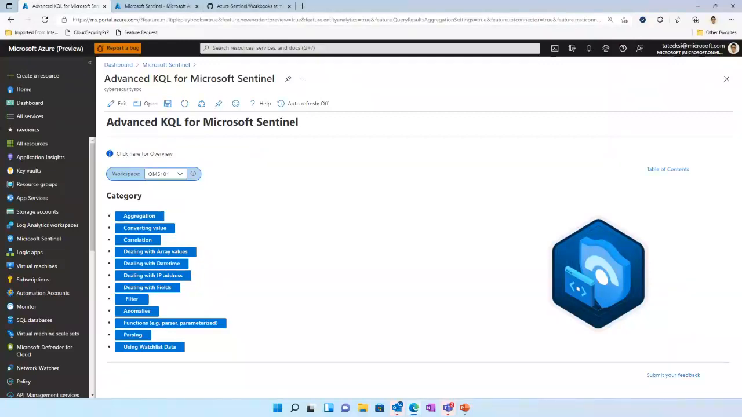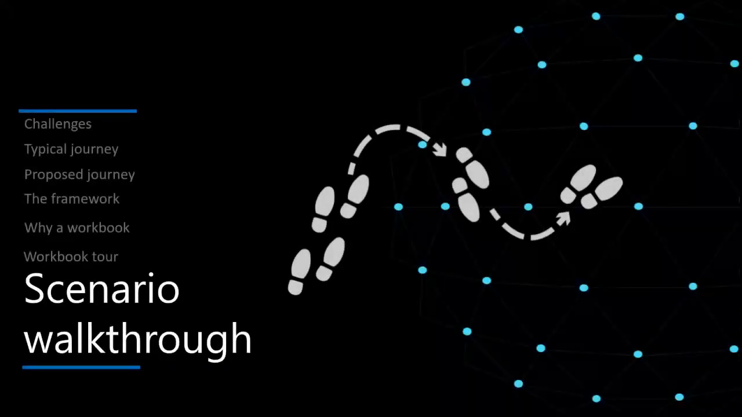So next, let me go back to the slide. All right, so next, let's demonstrate the workbook's capabilities with a scenario walkthrough. We'll learn how we could leverage this workbook either to learn KQL effectively using a use case driven approach, or increase your efficiency in KQL authoring.